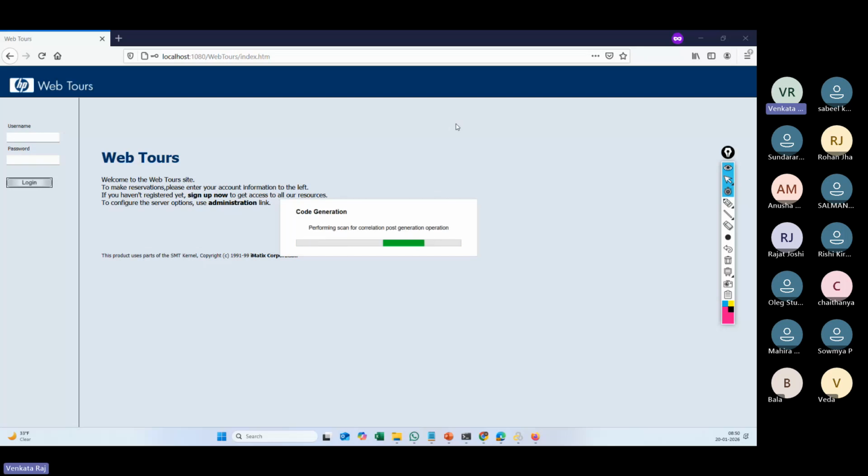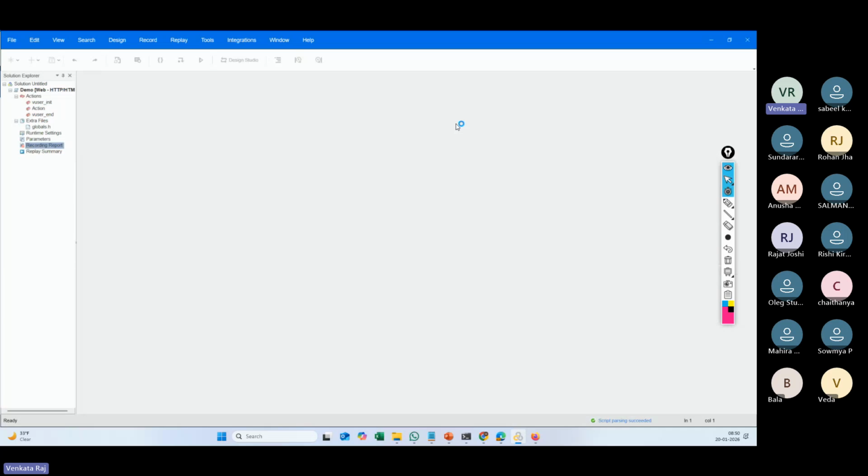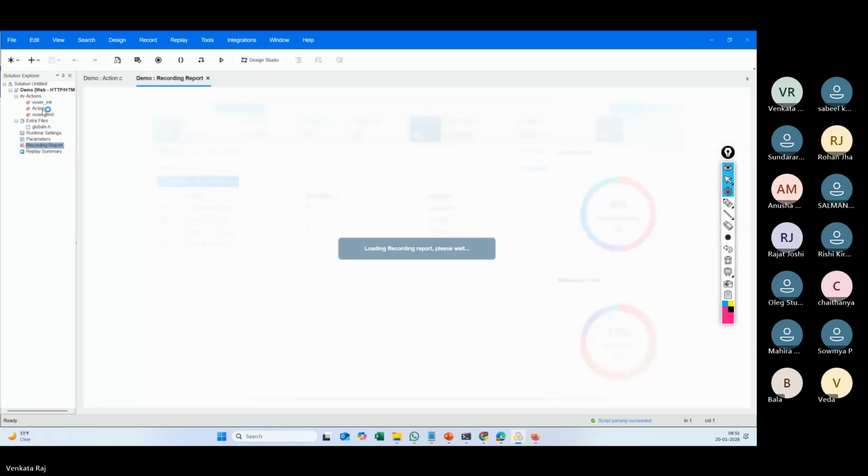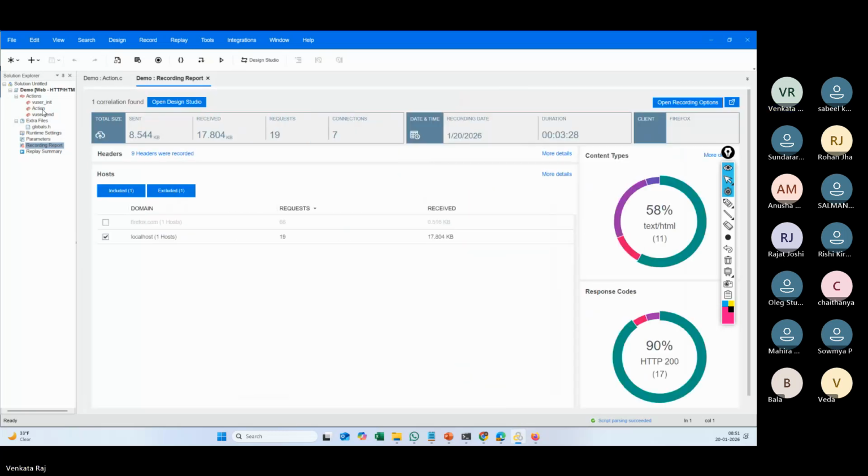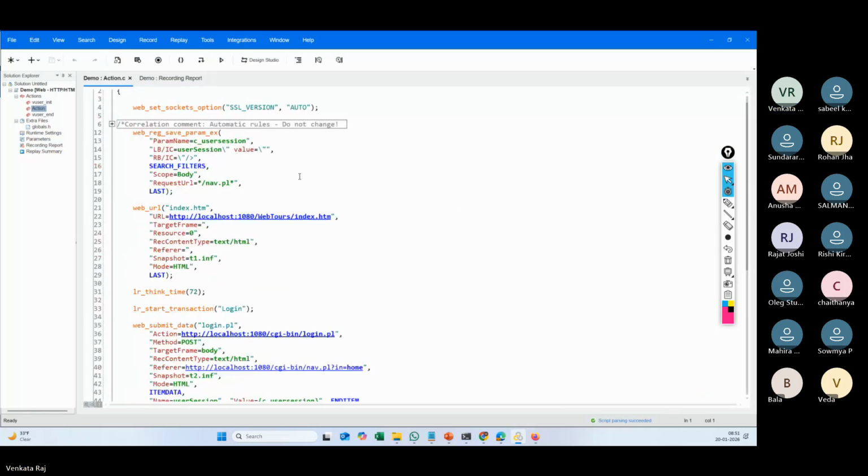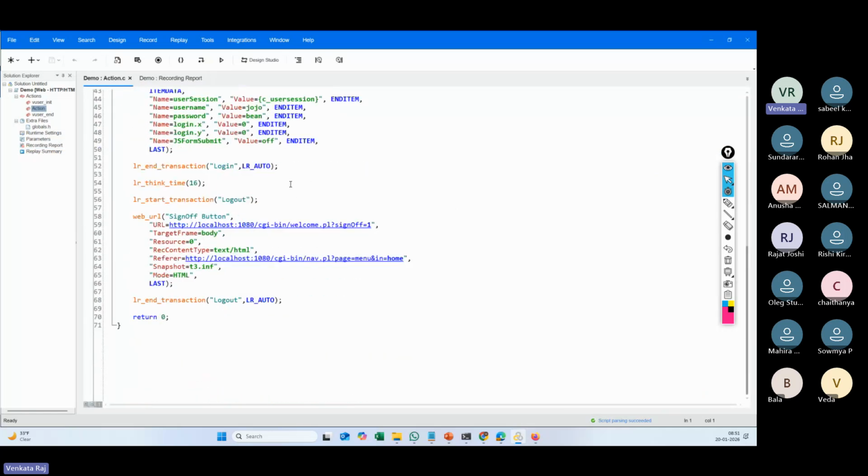See here, the script is getting recorded now. This is a recording report that you got. We will analyze this in the next or upcoming sessions. So this is where we recorded the script, and we have our script ready.